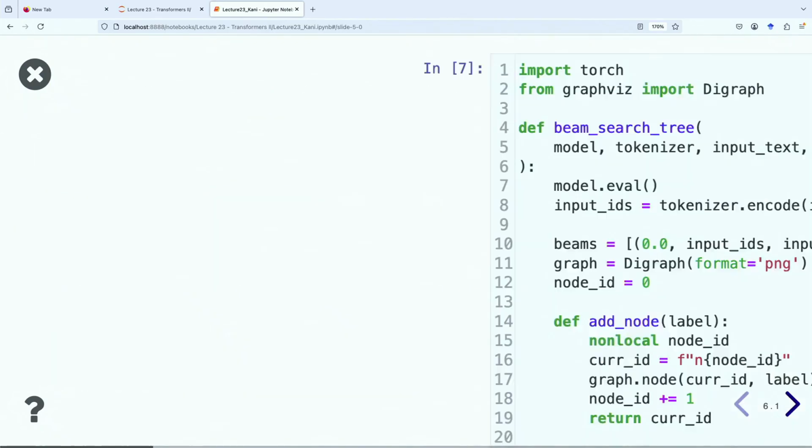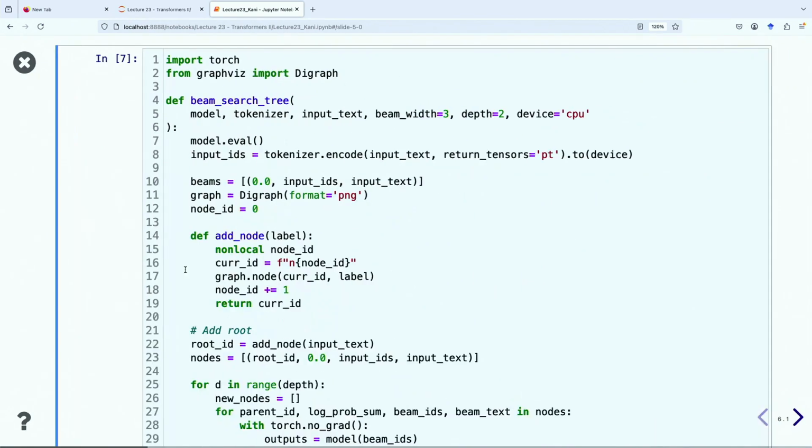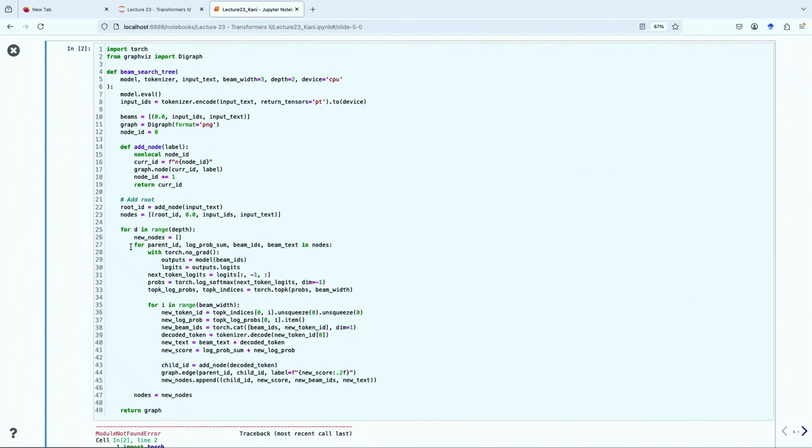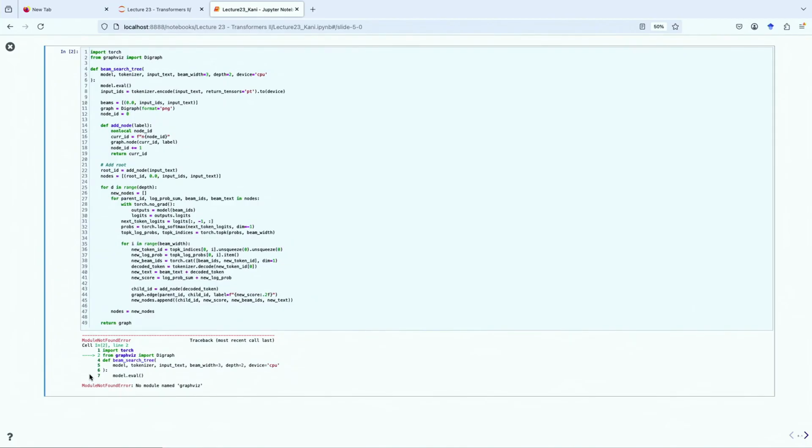So if we look at our code, oh, and no output. Okay, it didn't generate. How could you possibly not? Oh, never mind.